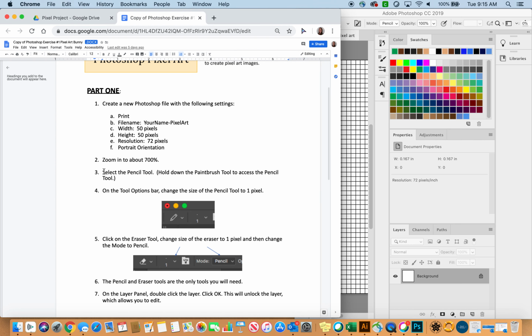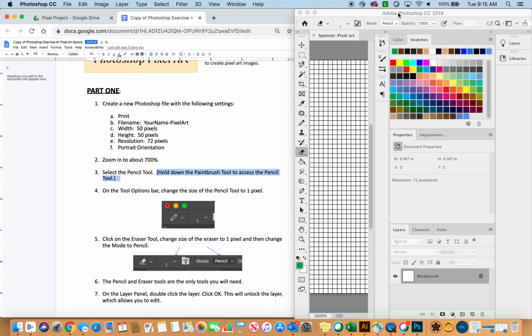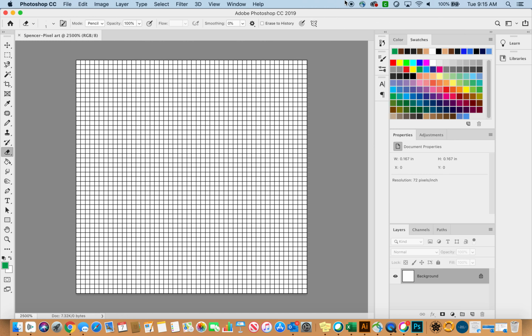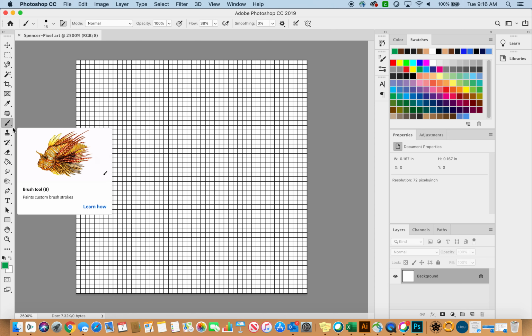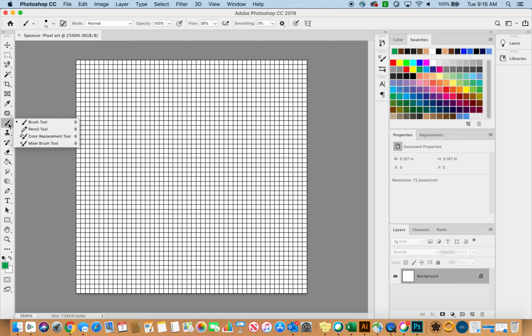We are going to select the pencil tool. We have to click and hold down the paintbrush tool to access the pencil tool though. So I'll make my screen big again. So we need the pencil tool. Yours probably looks like this right now. Gigantic paintbrush tool. Don't do that. We need to click and hold. See how it has that arrow right there? That means that there are more tools hidden underneath of that. So we have to click and hold and go to pencil tool.